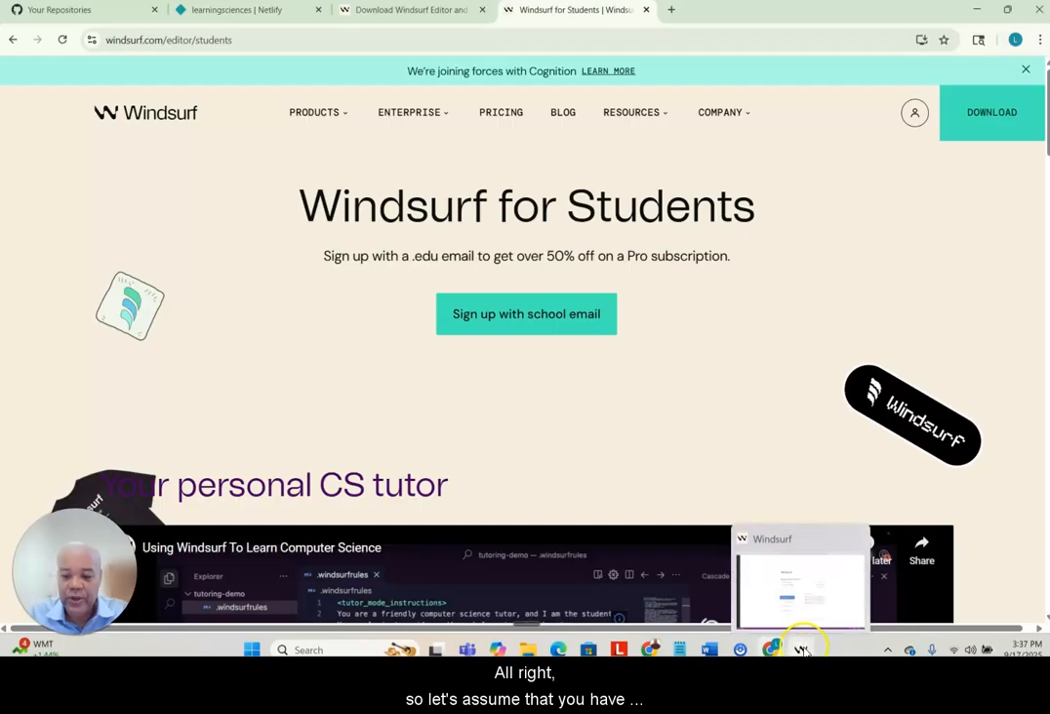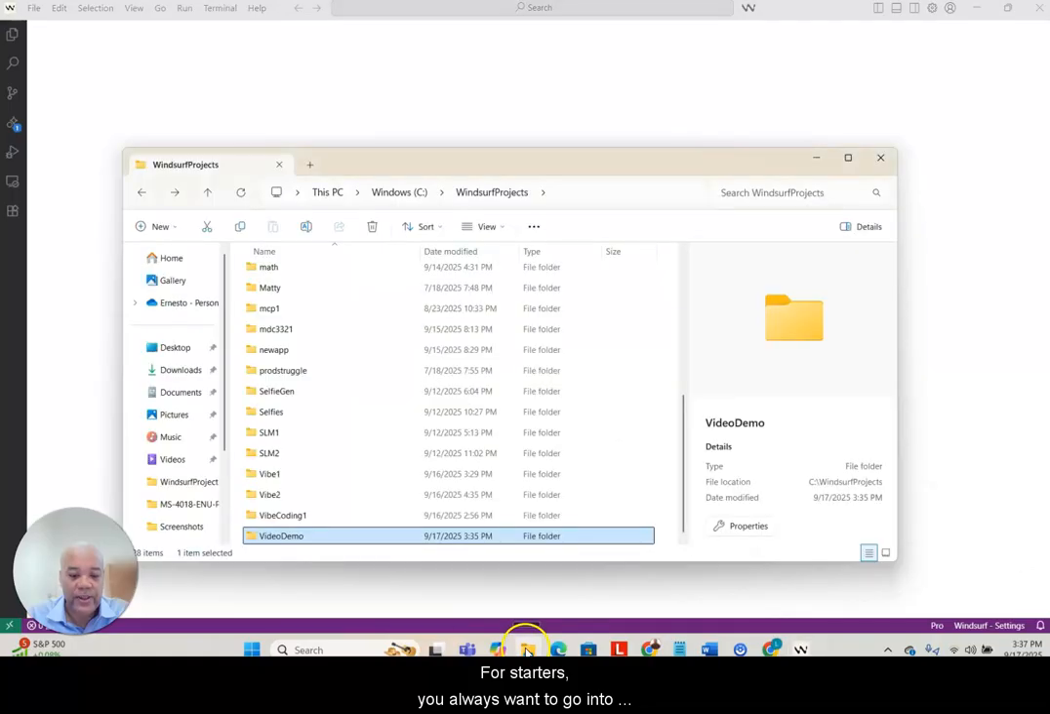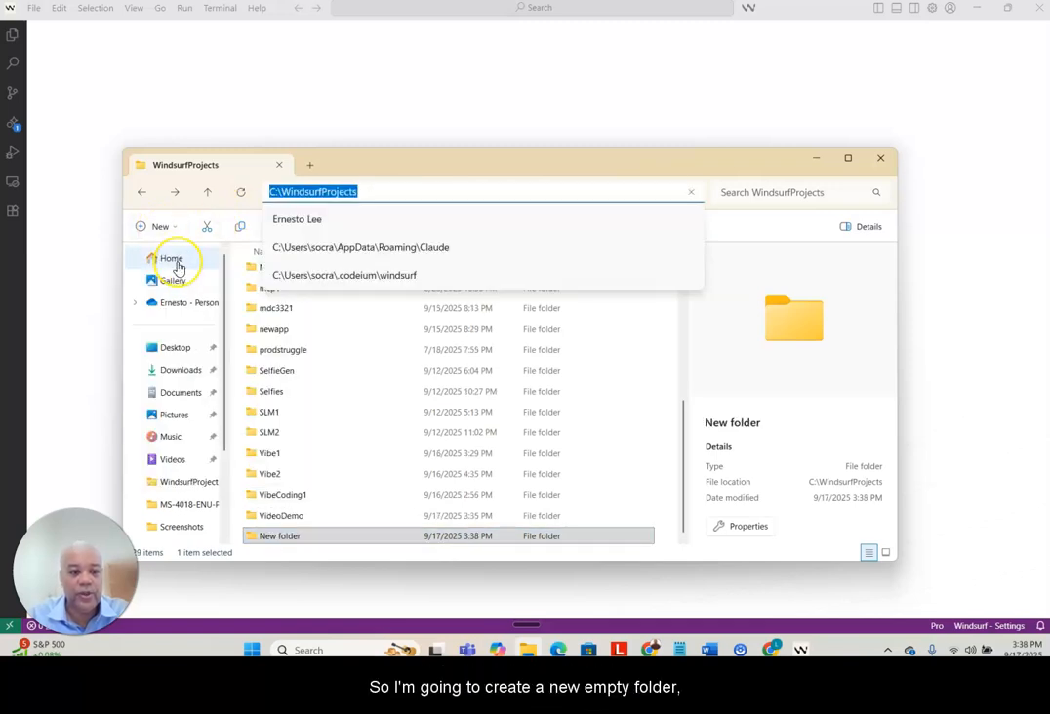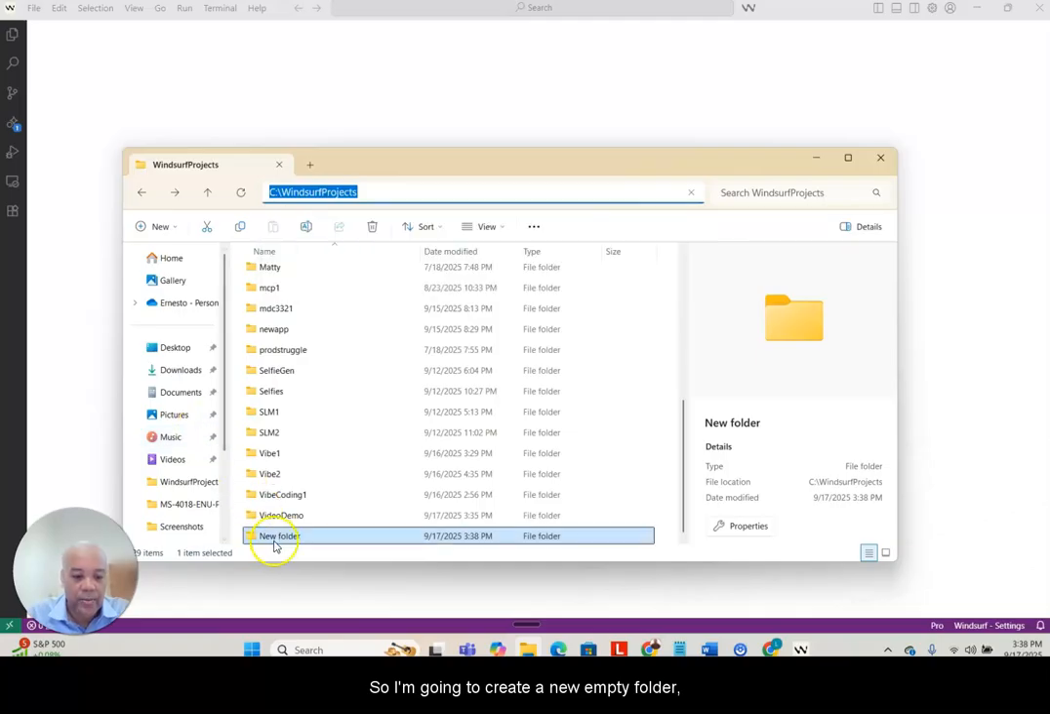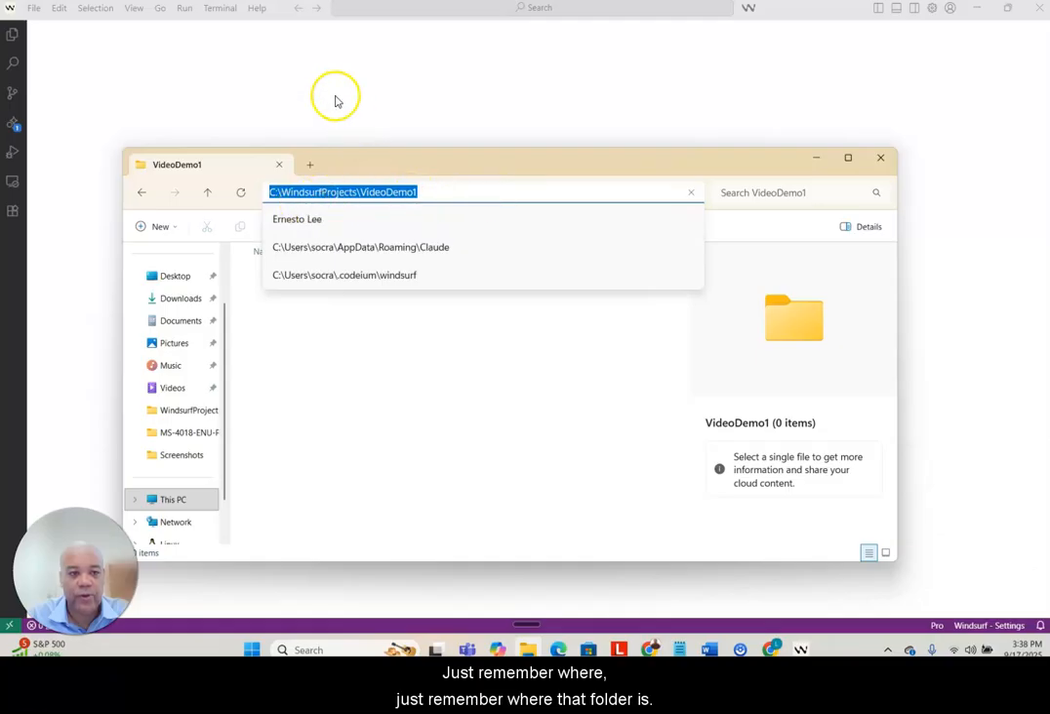All right, so let's assume that you have Windsurf installed. Once you have Windsurf installed, there's two things that you have to do. For starters, you always want to go into your operating system, and once you're in your operating system, you're always going to want to create a new folder. So I'm going to create a new empty folder, and I'm going to call my folder Video Demo 1. If this is an empty folder, right? Just remember where that folder is.